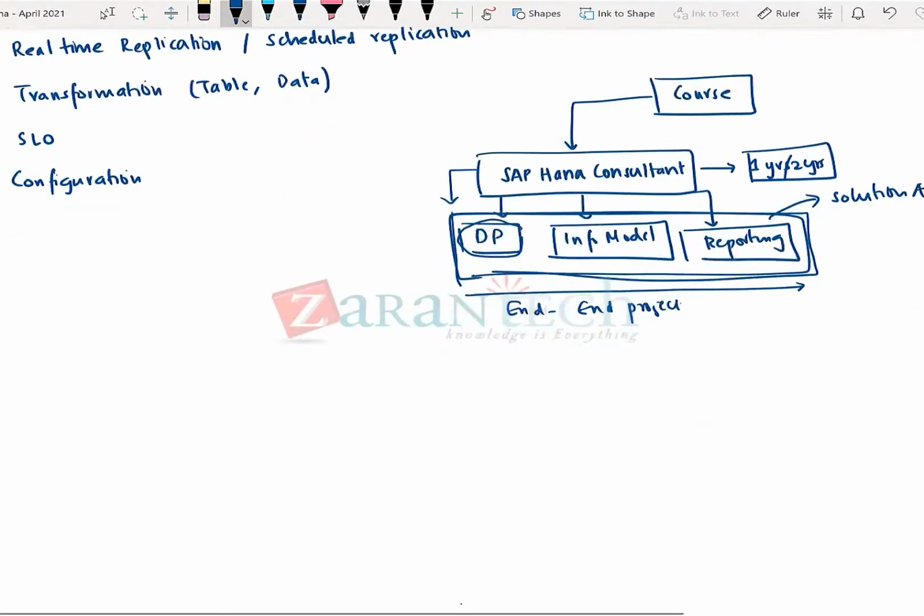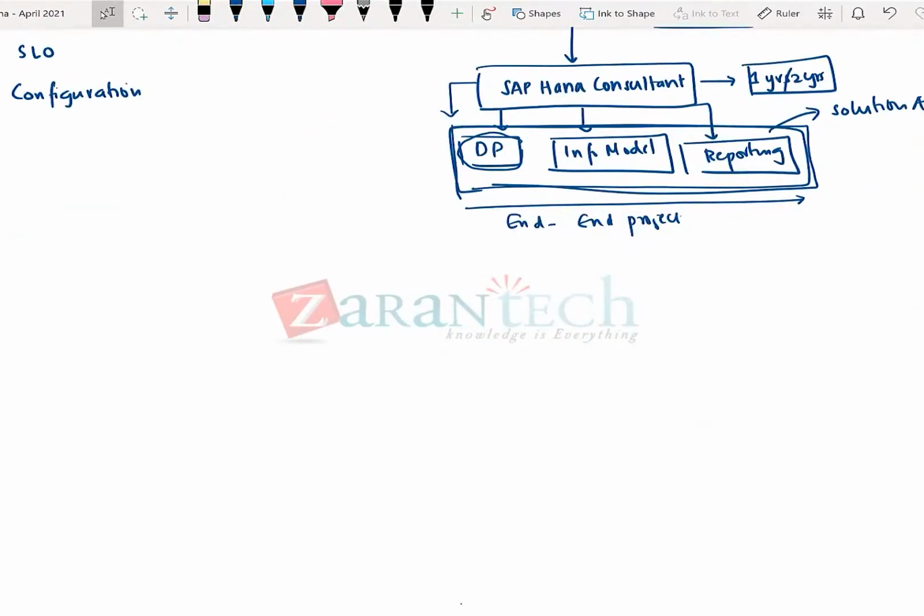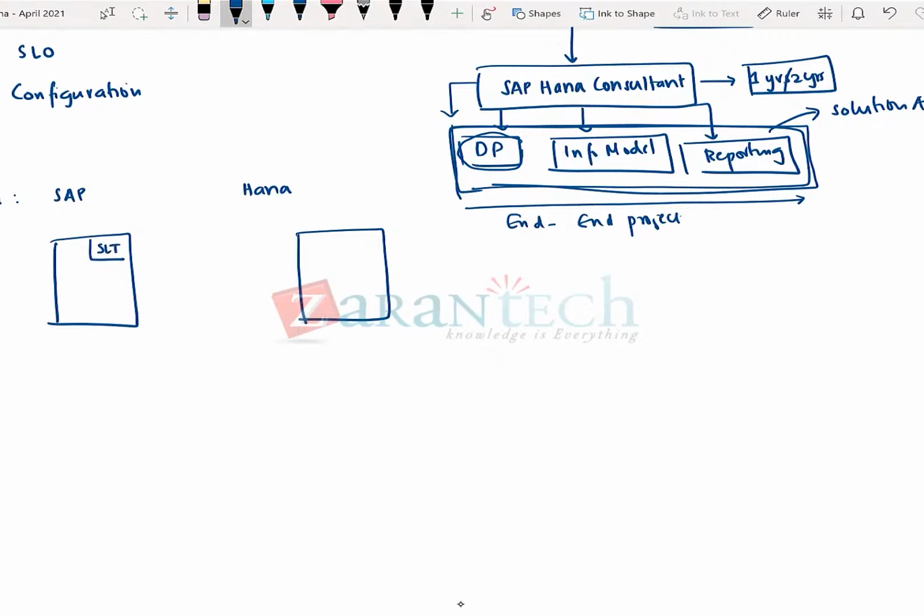Excellent. And then we also looked at the SLT. We looked at three different scenarios. I'm not going to go through each one of them. Scenario one, if my source is SAP and target is a HANA system, the SLT system is nothing but my data migration server, DMIS or SLT. It can be installed within an existing source system like SAP ERP.